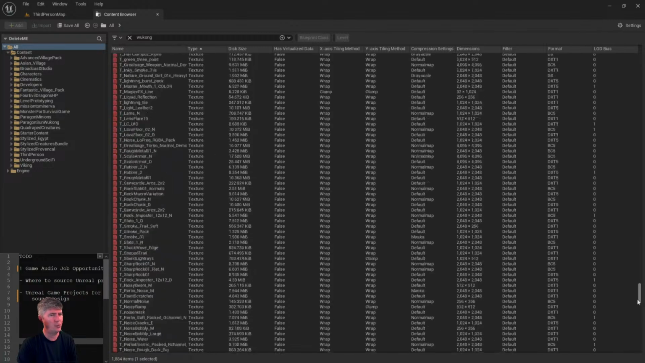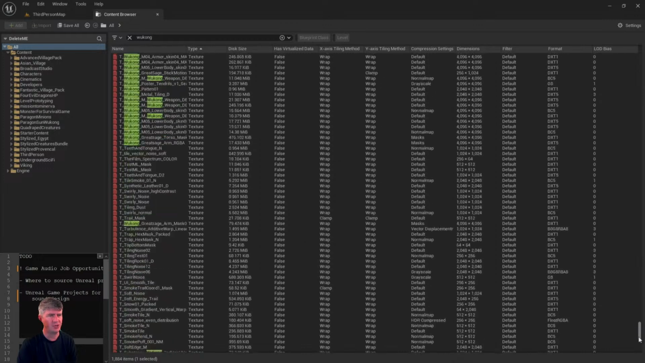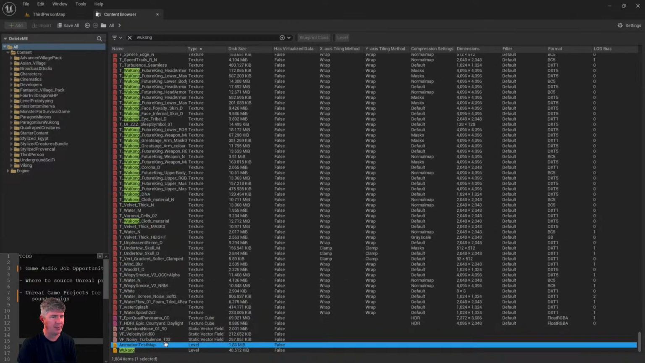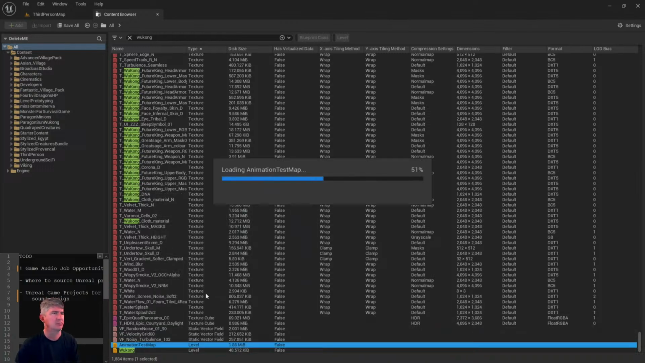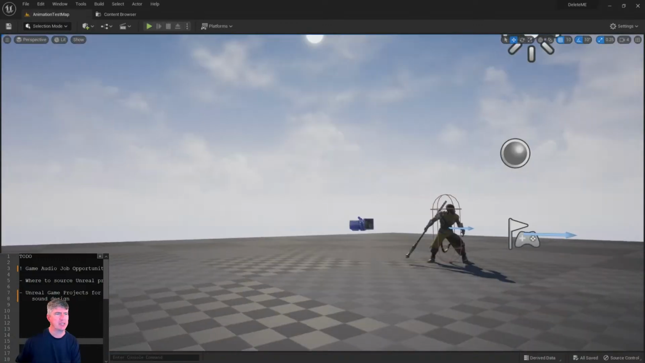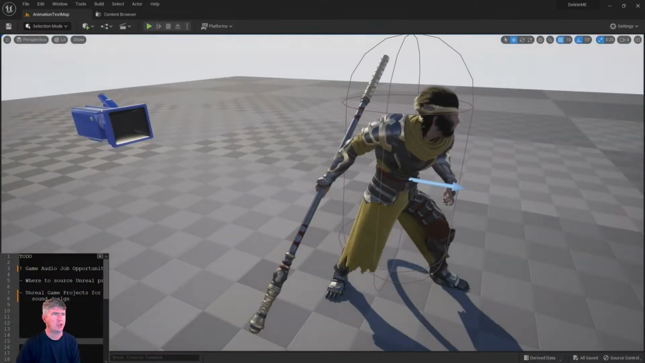So what else we got? Sound waves, static meshes, textures, lots and lots of textures, and a level and an animation test map. Okay, those are good. Those are whole levels. Often if you have a level from any one of these projects, it's showing you something of that project. It's showing you basically an overview of it or how it might be set up. All right, where's Mr. Wukong?